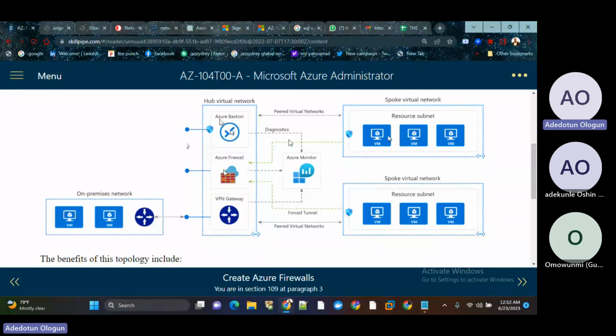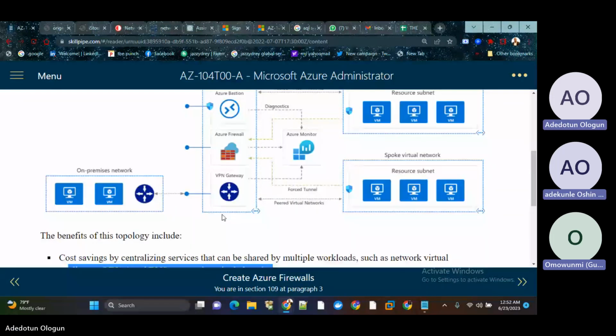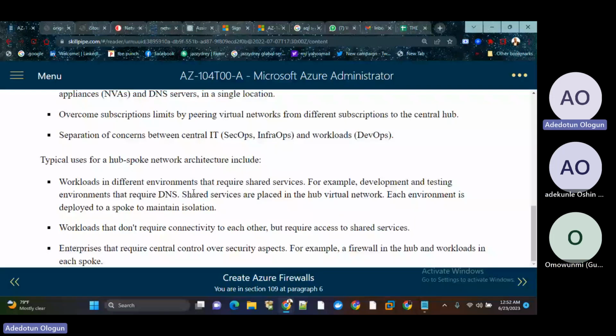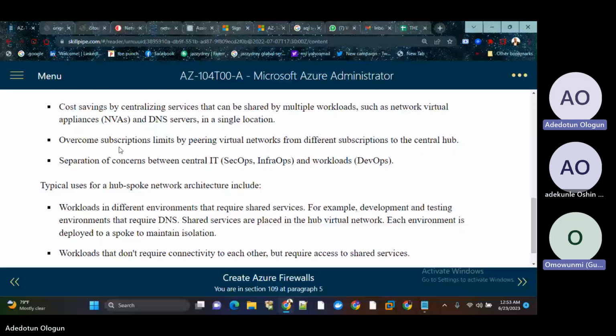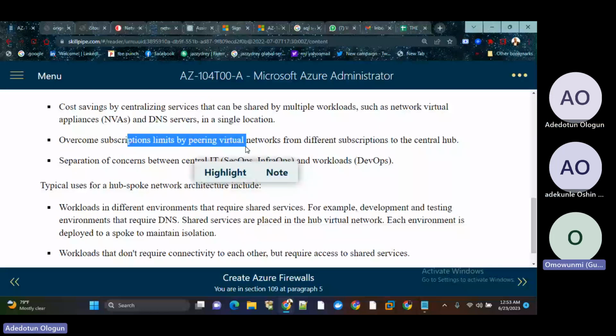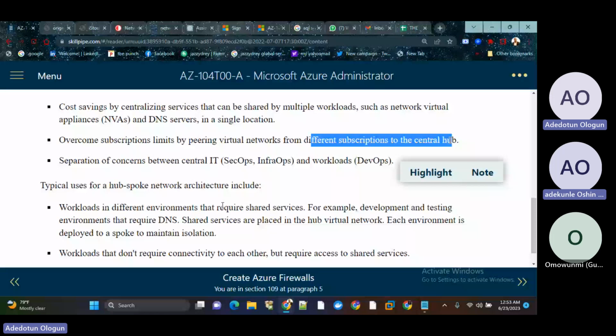You only have one firewall instead of creating firewalls in three different places. Only one firewall can set the rules, and then all the other spokes are using it. Then your VPN gateway, of course, is central. You also overcome subscription limits by peering virtual networks from different subscriptions to the central one, and there is separation of concerns between central IT and your workload.